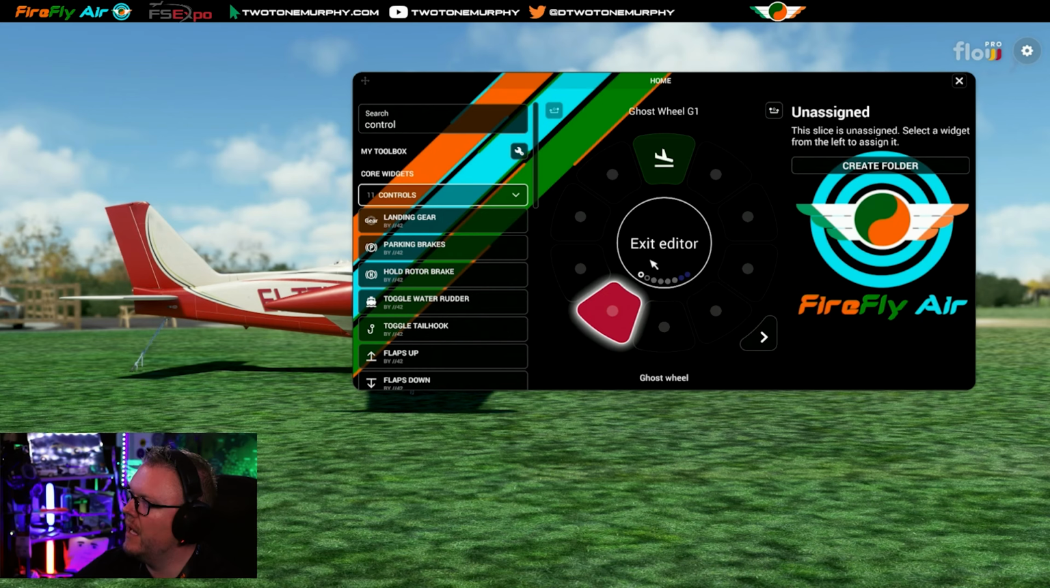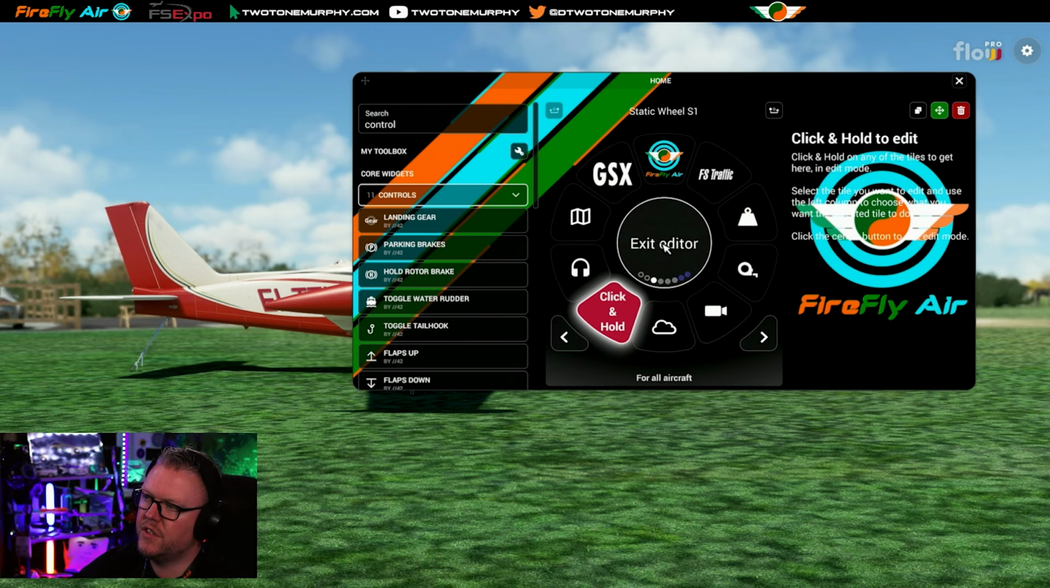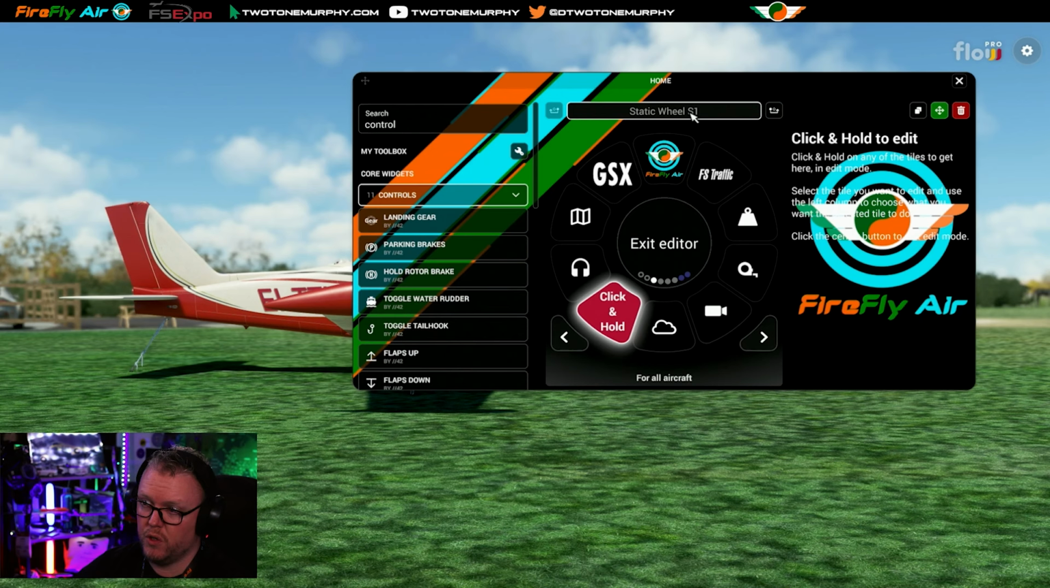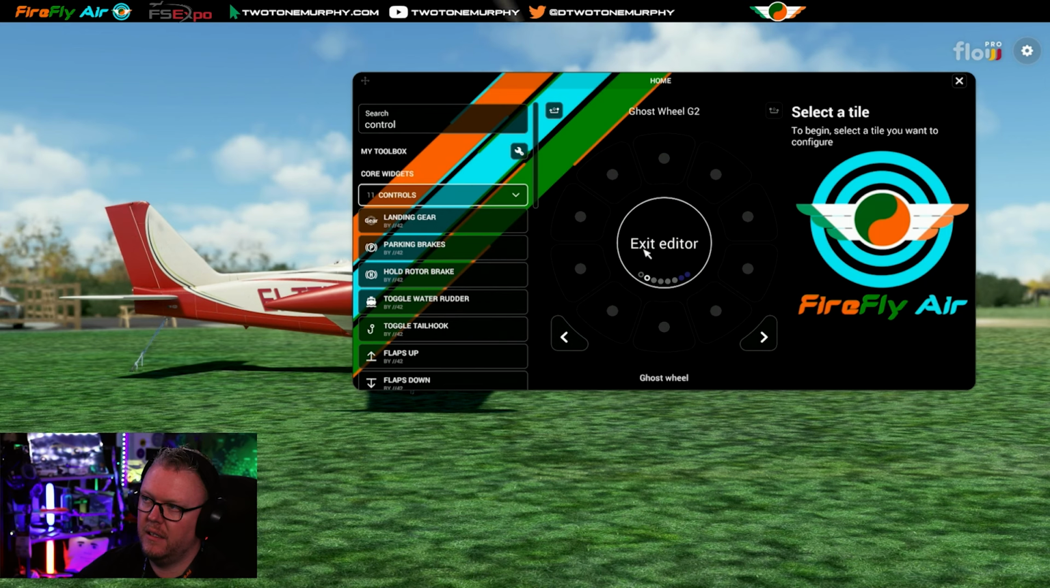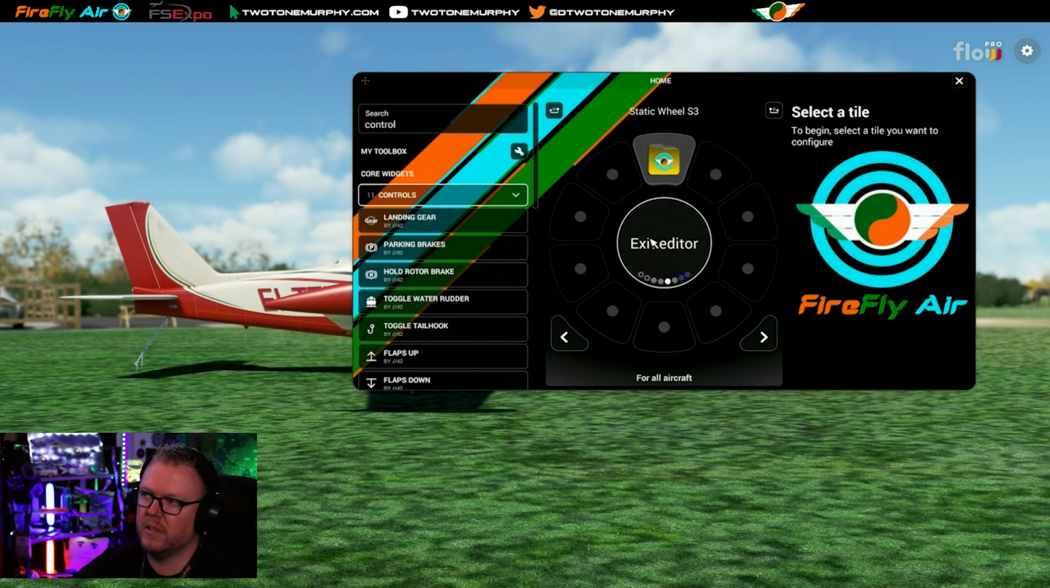So let's have a look here. Let's go in and create something new, right? So here's my static wheel, S1, right? I can call this whatever you want. You can call it Murph's page 1, right? Go to the next page. Static wheel S2, or let's call it aircraft systems or whatever, right? Static wheel 3. And then we can go 4.